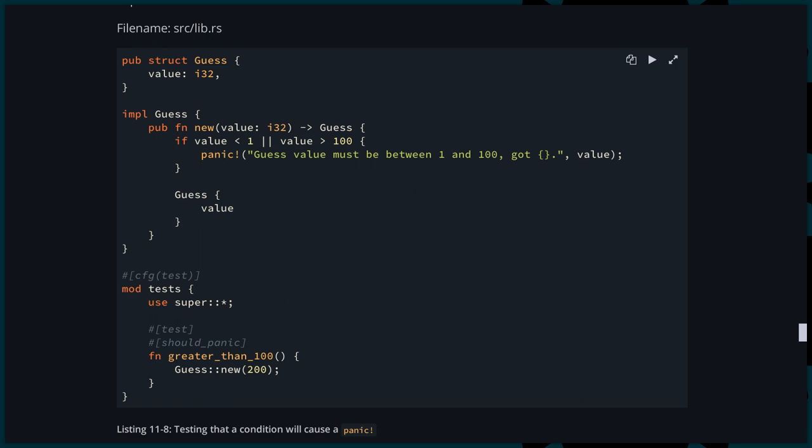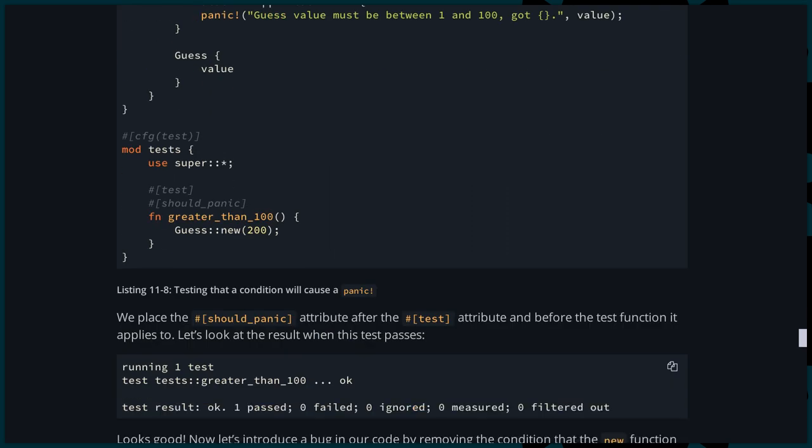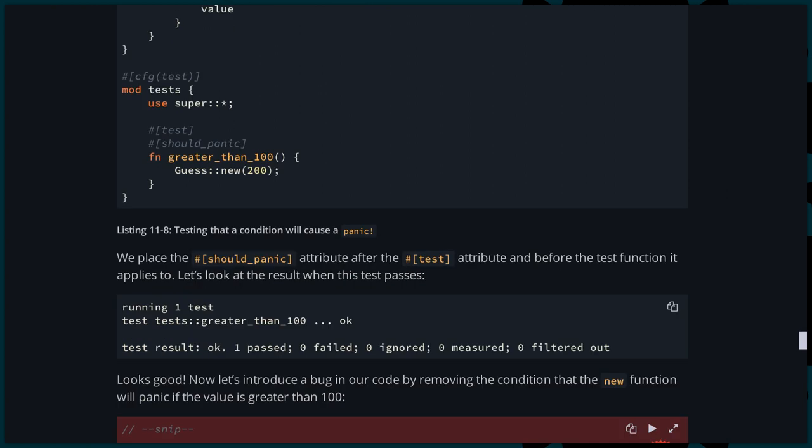Where is should panic? Yes. Should panic. Function greater than 100. So a new guess of 200. We place the should panic attribute after the test attribute and before the test function it applies to. Let's look at the result when this test passes.